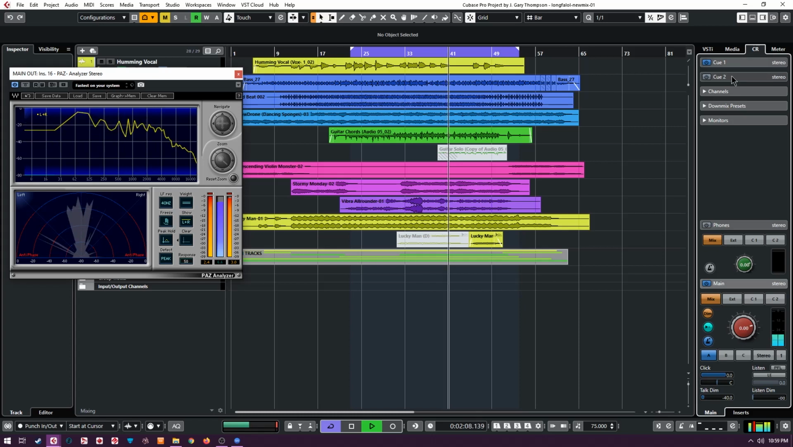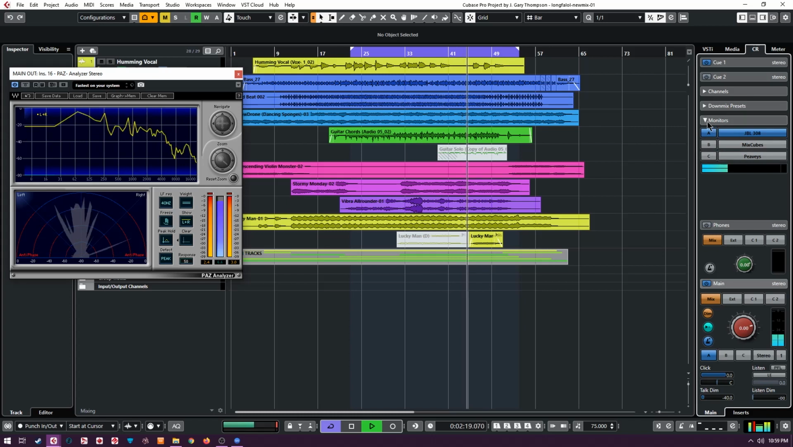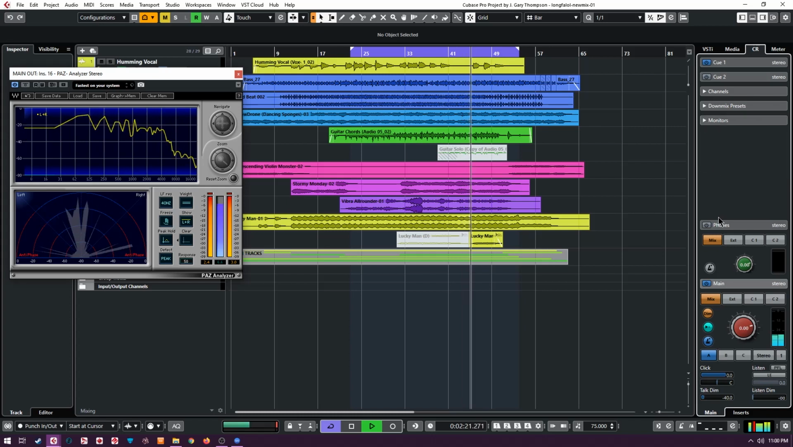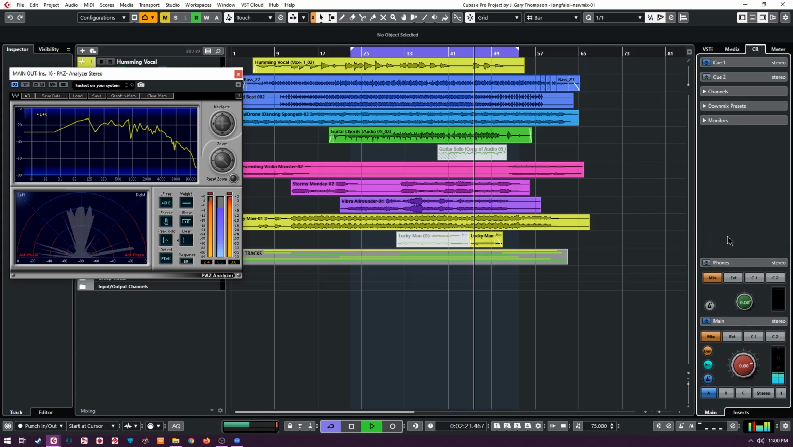Now, on the main tab of the control room, we have several things. You'll see Q1, Q2. This is my setup, okay? And monitors. I have 3 monitors set up. My JBLs, my mix cubes, and my PVs. And I have headphones set up. And I have a main mix, okay?